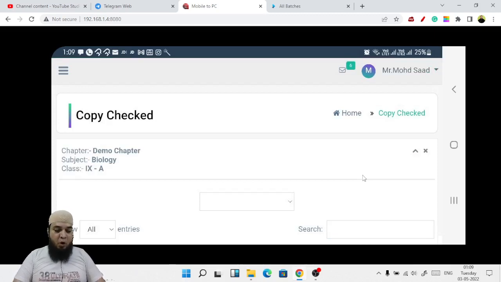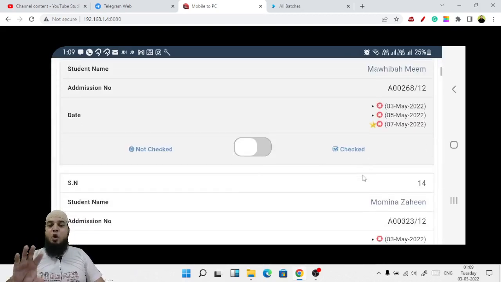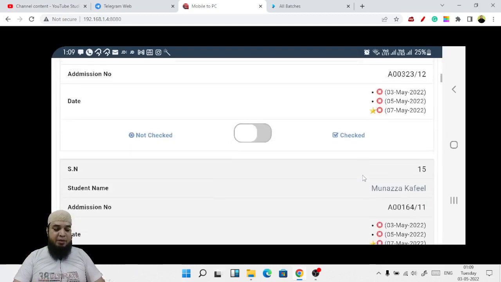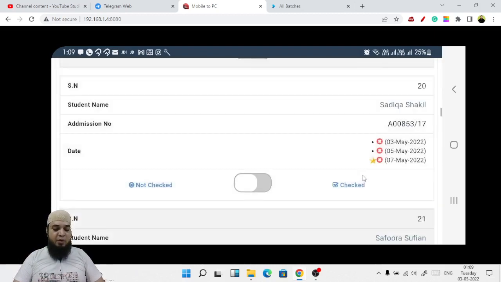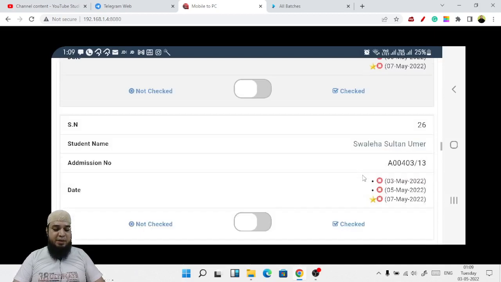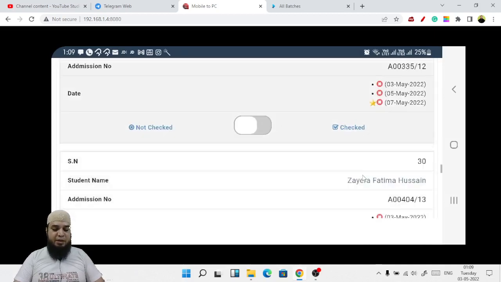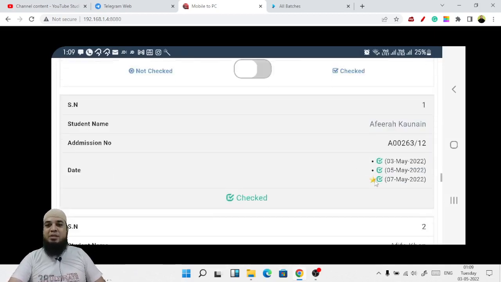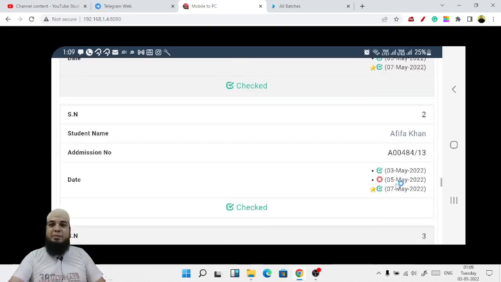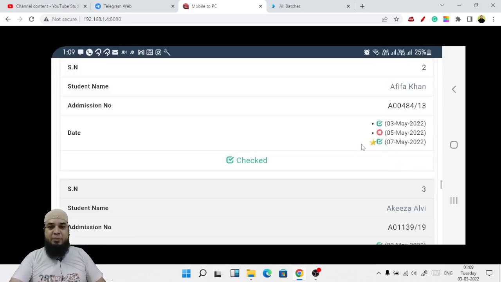See this. Now all those students whose copies were collected and checked and it was marked on 7th of May, all those students' names will be downwards. Means they all will be on the downside, as you can see here. So here you can see this star will show you that this is the final date. So Afira submitted on 3rd of May, 5th of May, 7th of May. Okay. And Afifa submitted on 3rd of May and 7th of May. That is the final date.